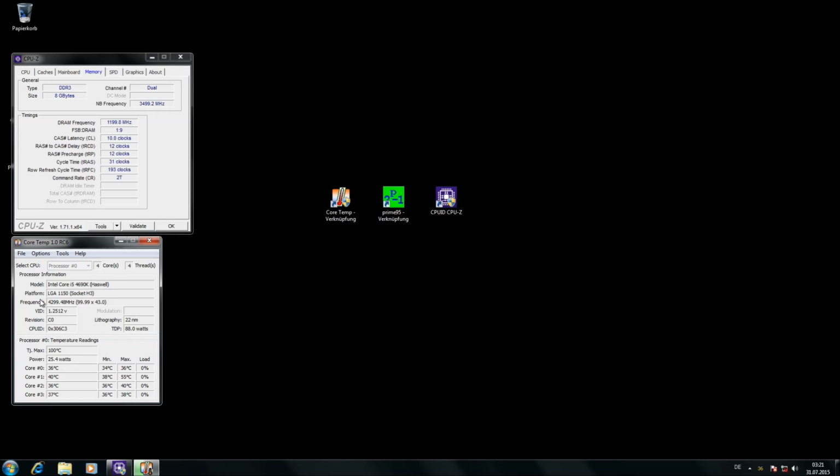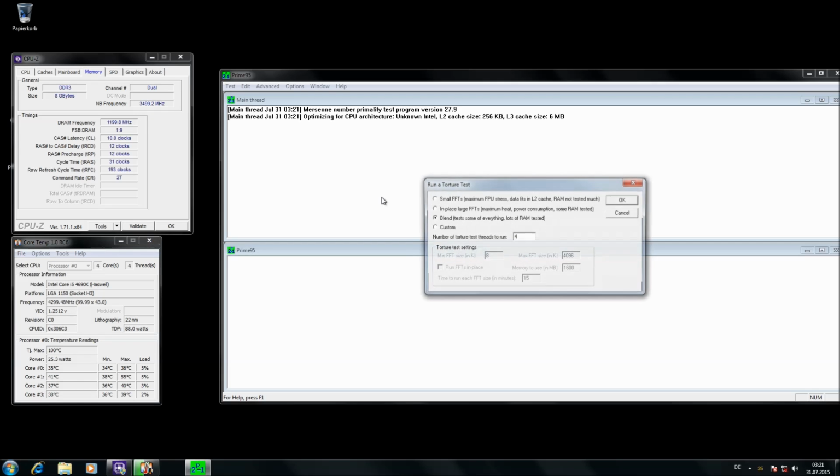Okay, so Core Temp will also give you some basic details of the CPU again, core voltage, and also the CPU core temperatures, which are really important. That's why we need this tool. Prime95 is basically a stability test tool. We will run this one for around 1 hour. So to test, select custom, minimum FFT, set this one to 1344, and max FFT also 1344, and check run FFTs in place.